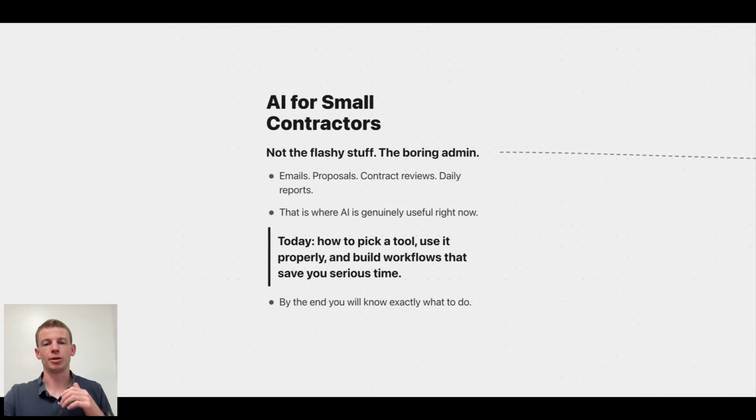There is a massive opportunity right now for small contractors to use AI. And I'm not talking about the hypey, flashy AI. I mean just the boring stuff like the admin, the email, the proposals, contract reviews, data reports, and all that kind of stuff. That is actually where AI is genuinely useful right now, and it doesn't come with a big price tag, which is awesome.